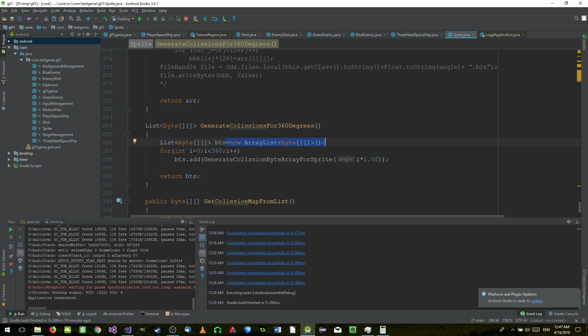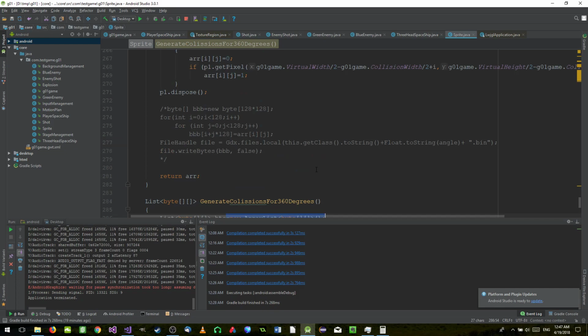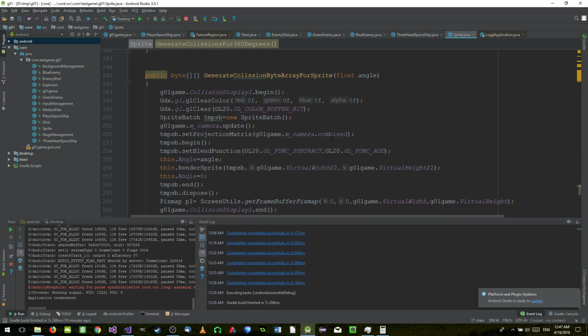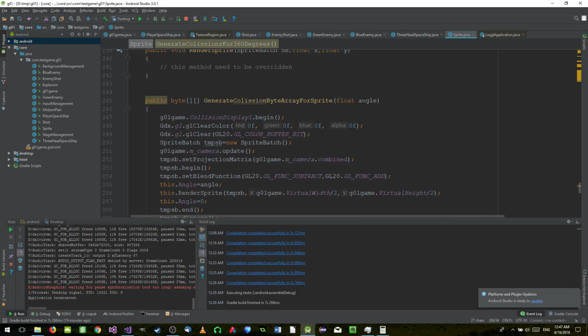And now I will loop from 0 to 360 different degrees. Now I will call another function, generate collision map byte array for sprite, and I pass the angle in. So let me show you this method. It's here. I wrote it in here. Okay, so I am receiving the angle, the rotation angle.